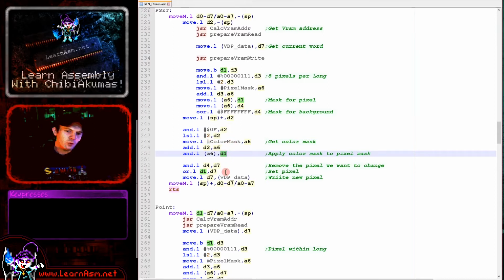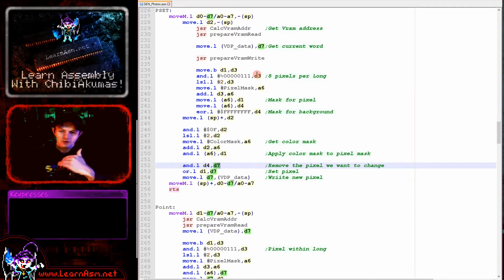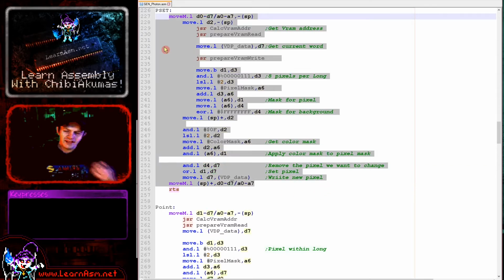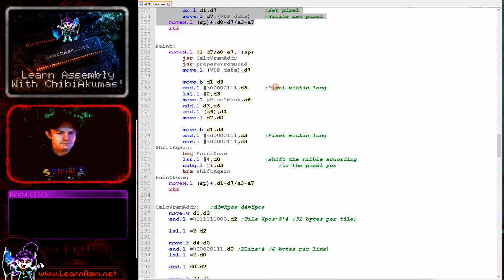We've now got that. What we do next is we add the background mask, just that we'd set just here, with the pixel we read in from the screen. That removes the pixel we want to change. We then OR in the new pixel, in the color we want to set it to, and we write that back to the screen. And that has set one of the pixels within the pattern line to the correct color without changing the other ones. And so we've changed that one pixel's color.